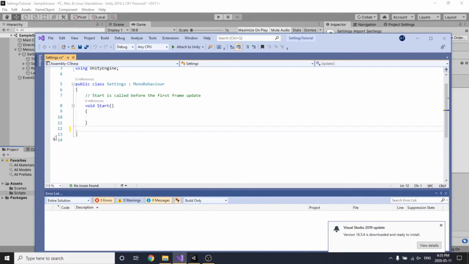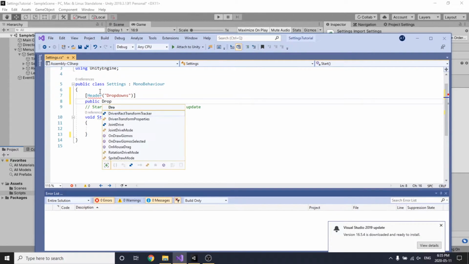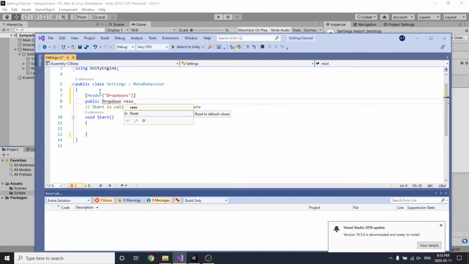We will delete the update function since we will not be using it. We will then create our global variables for both the drop-down objects. By adding a header text above the variables, we will essentially split up our variables into meaningful sections. It will be visible inside our editor when we add the script as a component.